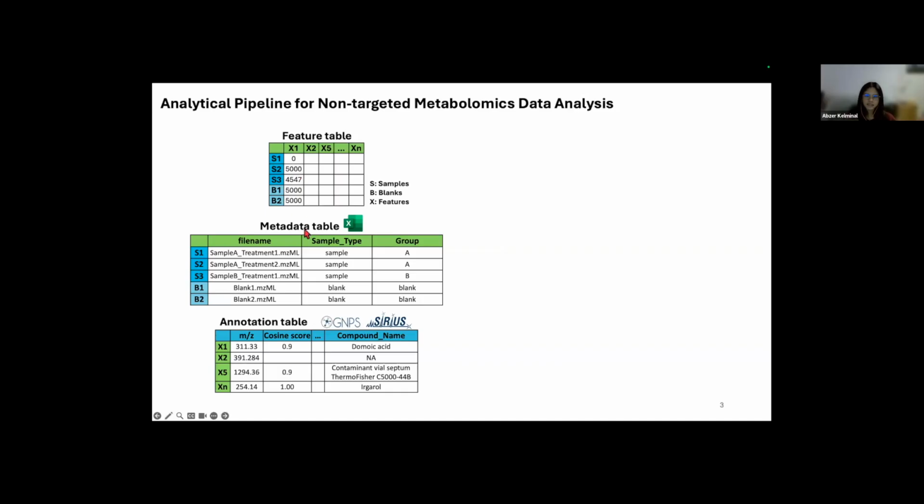A metadata table is something that we can easily create in an Excel sheet, and this is practically describing all the samples in the feature table. So we give additional information, such as what are the different types of samples, groups, replicates, whatever conditions are useful. And as an output of GNPS, we also get an annotation table that helps explain what some of these compounds are. We can also use such information from tools such as Sirius.